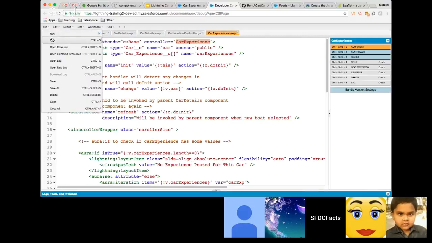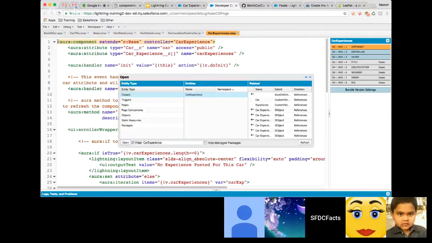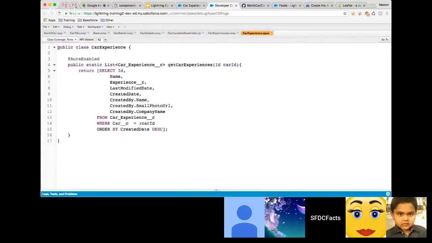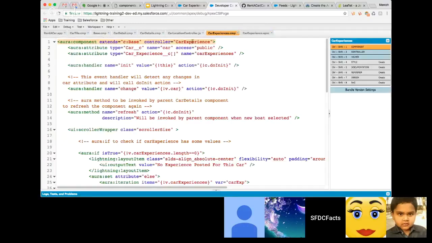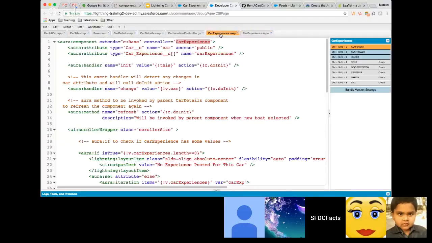Let's open this car experience server side controller, click on open car experience. So this is the code that I have written in car experience server side controller. Here we are simply fetching all the records from car experiences filtered by the car ID that will be supplied by our component. And we are sorting that with the created date in descending order. So that's all about the server side controller. You can have a look on this and create this controller.